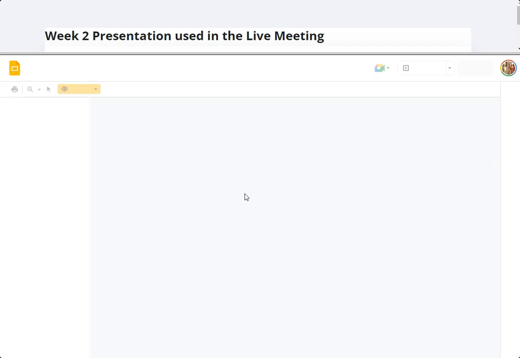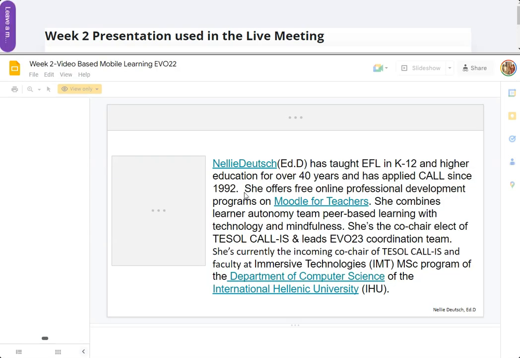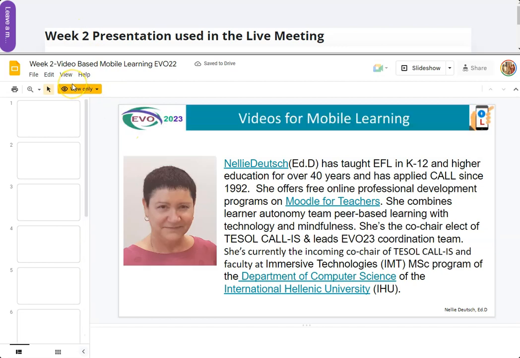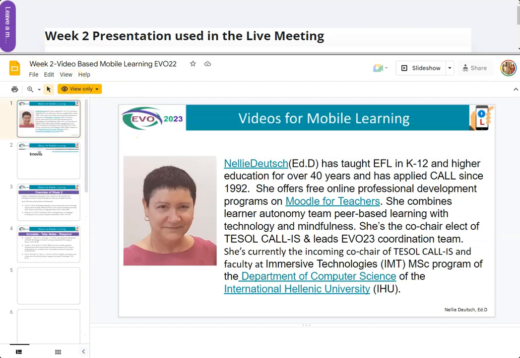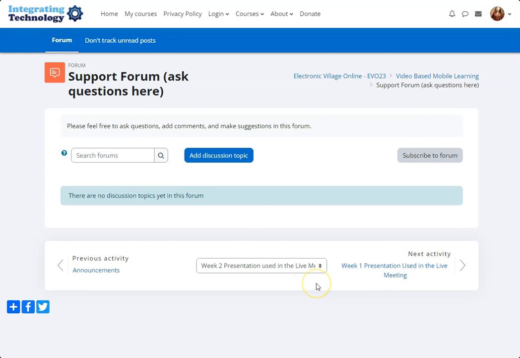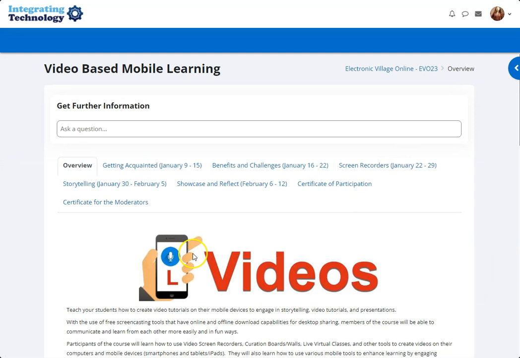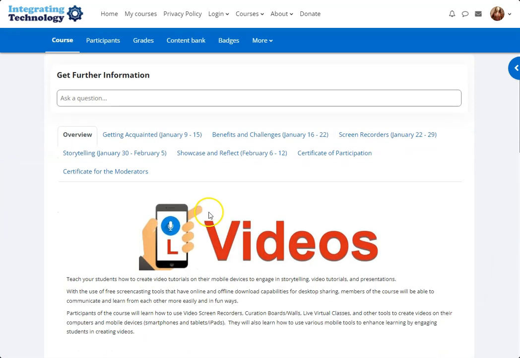And now I have left the overview page and I'm taken to an activity or a material of the second week. So there are many ways of accessing an activity, and that makes the Moodle site very, very versatile and very user-friendly. On the top right of the page, if I click on the blue video-based mobile learning, that blue means that it's clickable, I'll be taken to the overview page of the course.